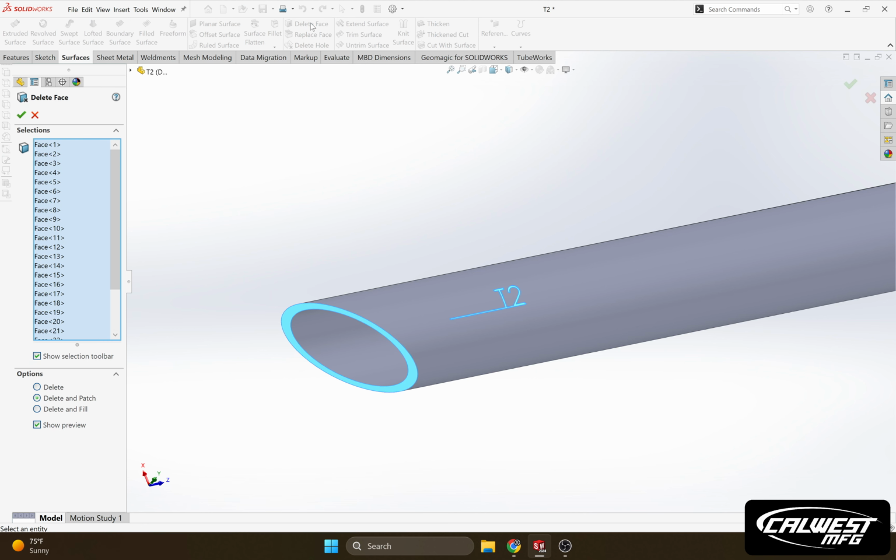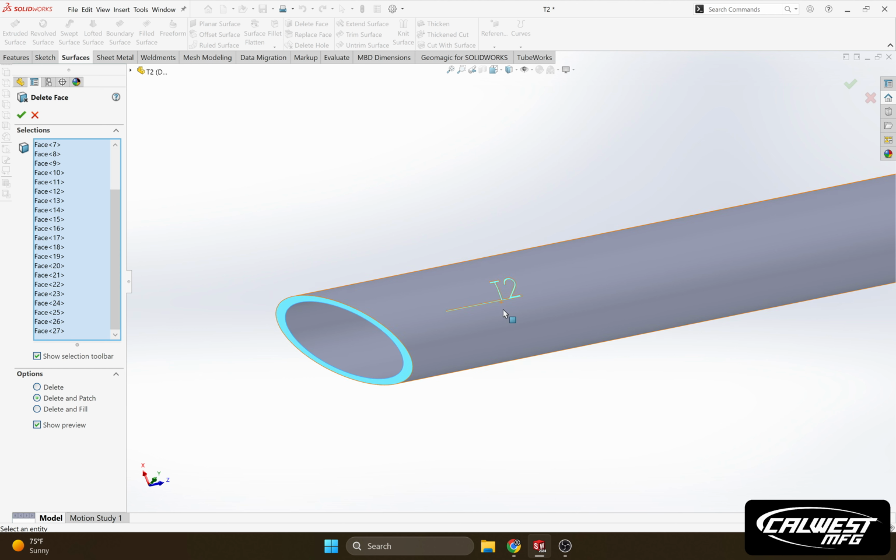So Delete Face. And you're going to notice over here, the most important thing on this page, this is showing all these features. So most of these faces are probably these little faces, every single one of these faces inside the etch mark, okay? But you do not want to do Delete and Patch. You want to do just Delete. If you put on Delete and Patch, this process will fail in the next step. So make sure this is on Delete. This is very important. Okay, so now we're left with just the outside and the inside.